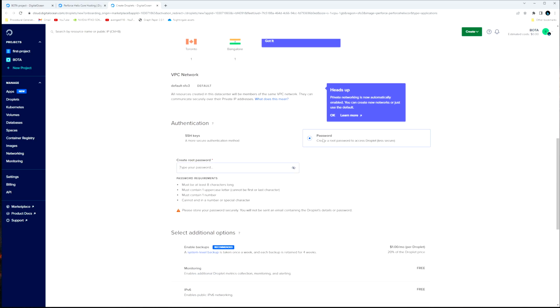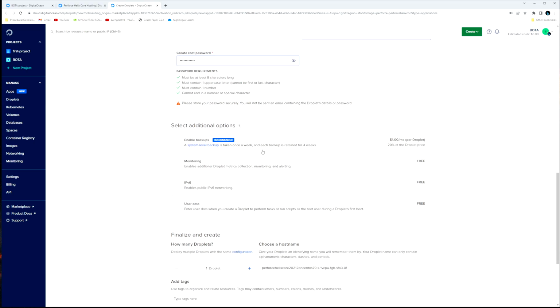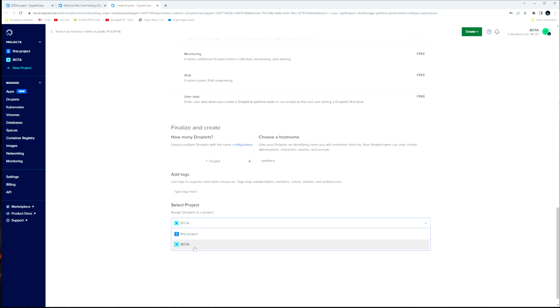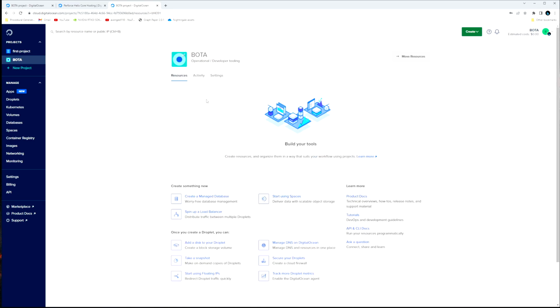For now, I'm going to use a root password. Later, I'll probably switch to SSH key, but it's a little more complicated. I'm just going to leave all the defaults here on additional options. And let's rename this to be Perforce. And then we can pick one of our projects. I'm going to leave it where it is and just hit create droplet.